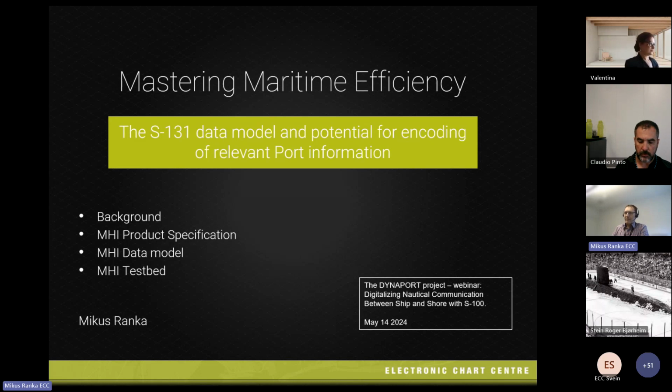So yes, I'll talk about this S131 data model and potential for encoding of relevant port information. I'll start a little bit with the background, then the product specification, show a little bit of the data model, what it is, and then talk about some test beds already out there.